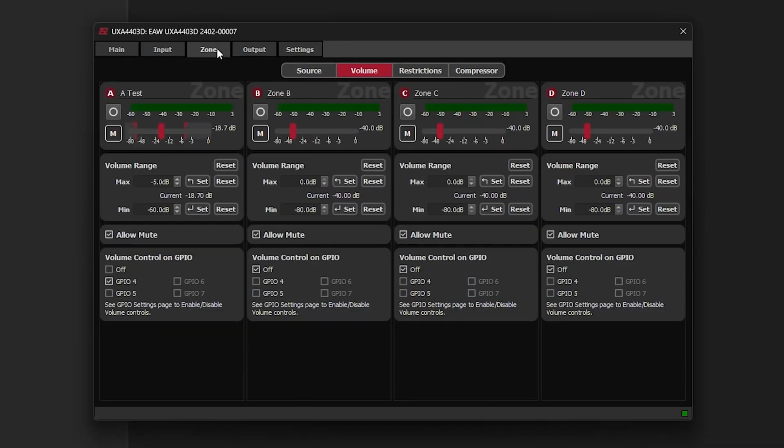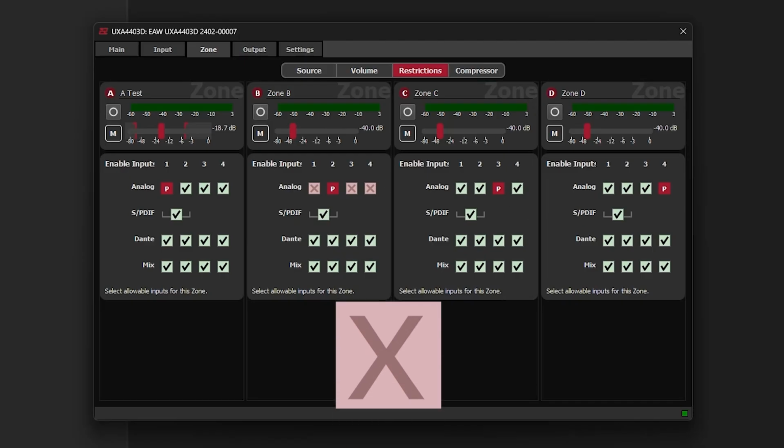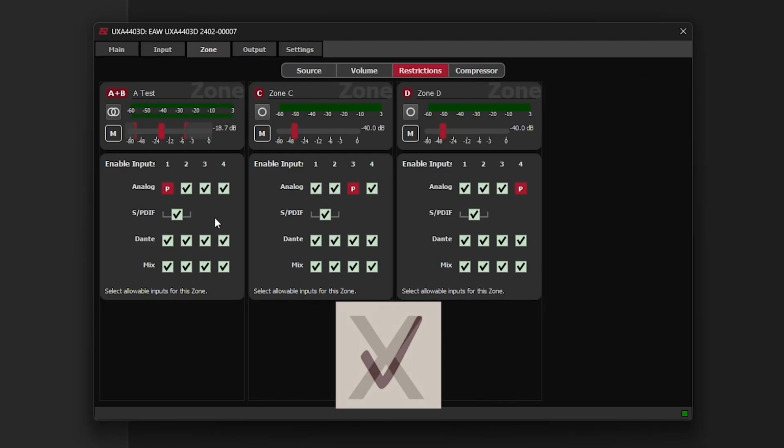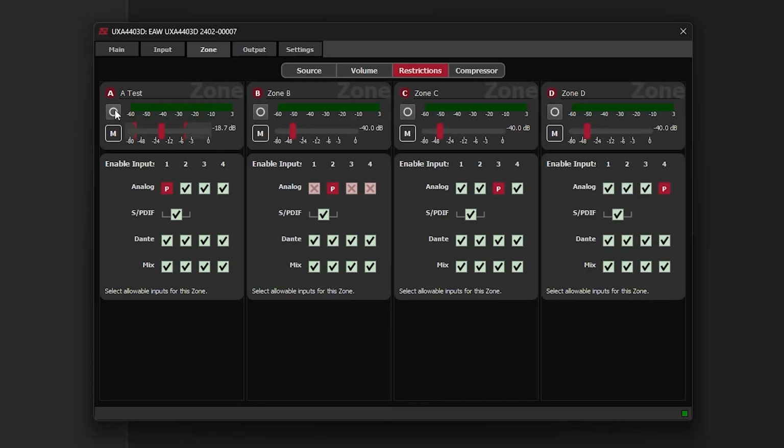Zone restrictions allow users to configure inputs that can be selected as a primary source. Inputs are presented in a grid where green check marks indicate that the input source is allowed to be selected as a primary input to the current zone. A red X mark indicates that the input is not selectable as an input source. Only those with a green check mark will appear in the primary source input selection on the Zone Source tab. A red P symbol indicates that the input is already selected as the primary source. It cannot be deselected. Stereo inputs are indicated with range lines to show the checkmark controls two input channels.